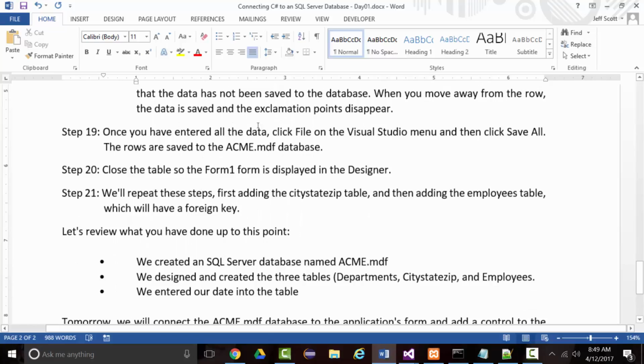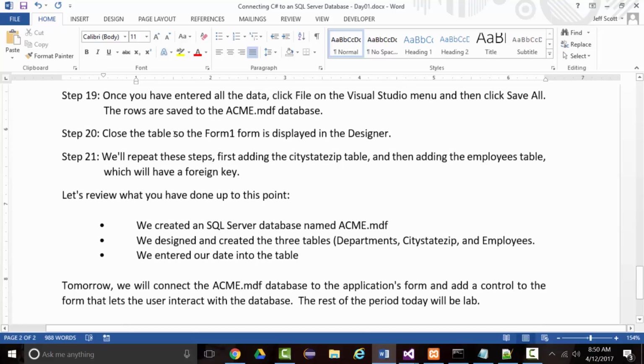All right, once you've entered all the data, click File and click Save All. Don't have to worry about that. We've already done that. The rows are saved to the database. Close the table. No, we don't have to do this. So we're going to quickly come in here and add the city, state, zip table, and then after the break, we're going to add the employees table.